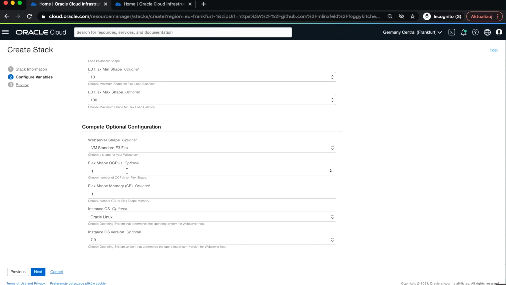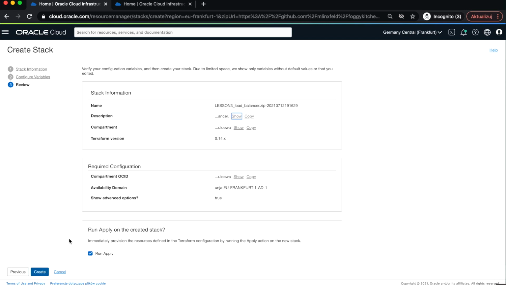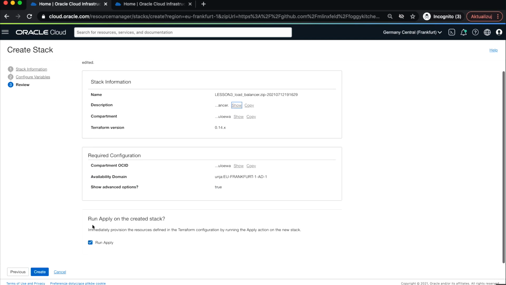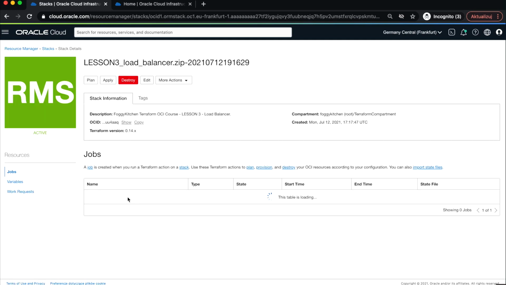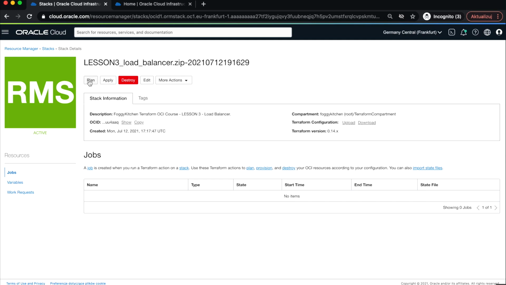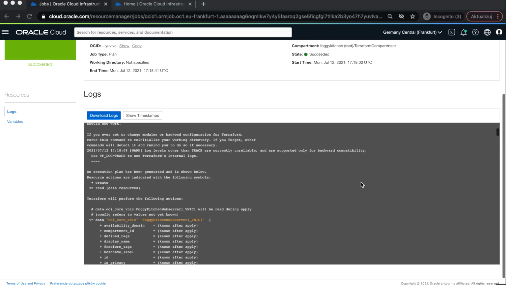I will stay with the original compute configuration with VM Standard E3 Flex, and then I will click Next. I will uncheck Run Apply because first I would like to see the plan. I will click on the Create button, and it means now we have our stack ready to run jobs. The first job is the plan job. I will run plan. It is finished.